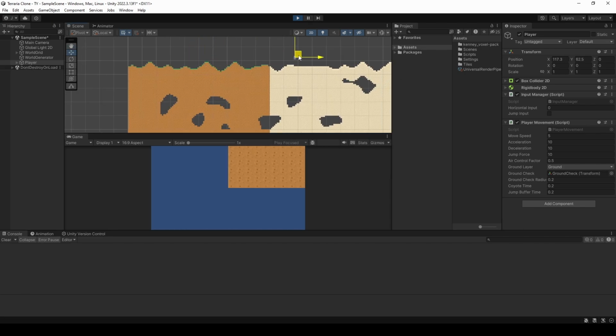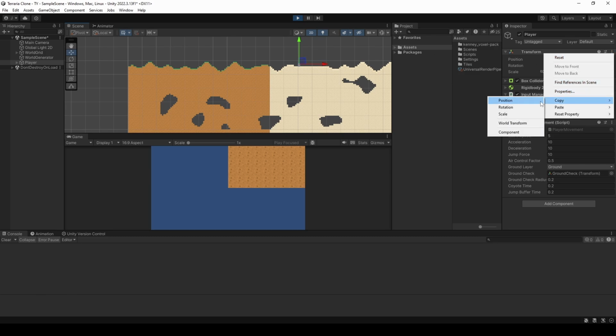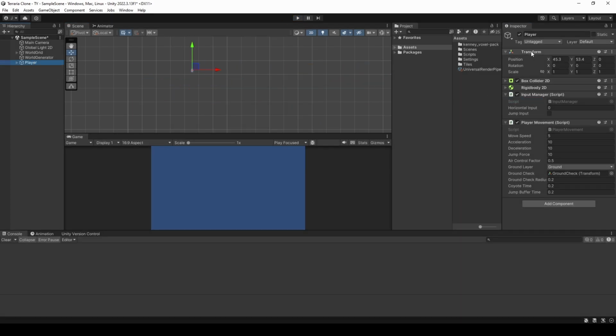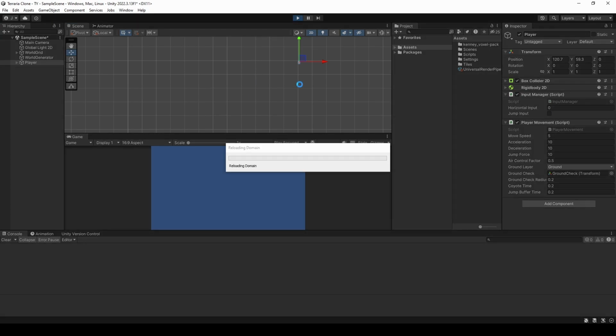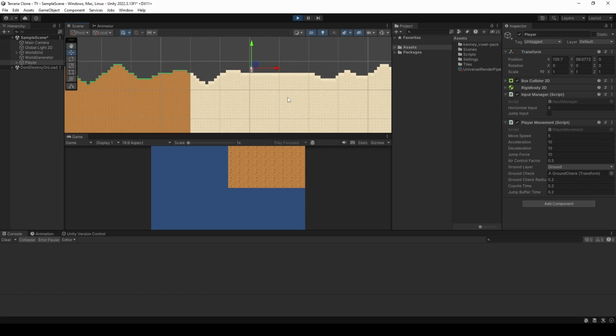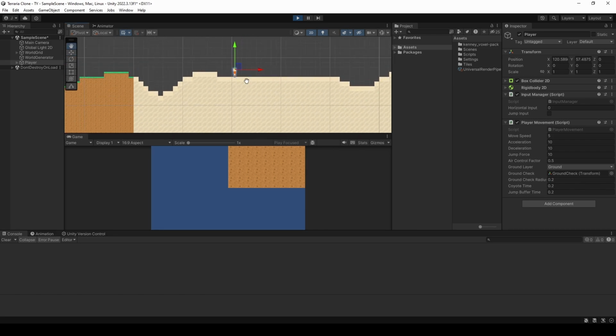So I'm just going to move the player maybe over to here someplace, and I'm going to copy the position and stop playing, and then go into the player and just paste the position in there, and then move him up just a little bit. So now when we generate the world, he should be at the top, and he should just drop down onto the world there, which is great. And so that's our player.